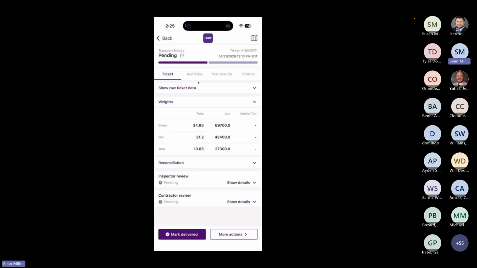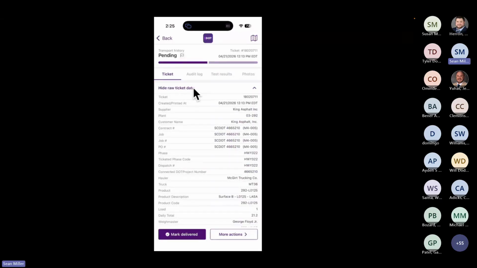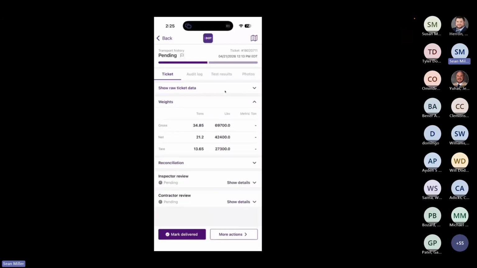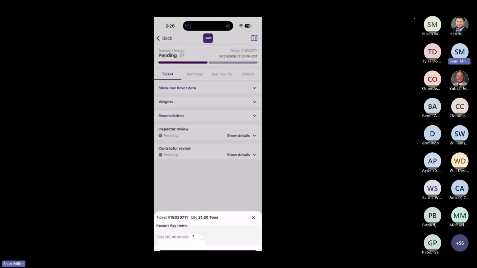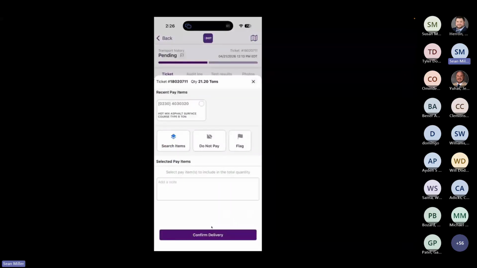So when you're in this, what we call raw ticket data layer of the material ticket to see all the information, you can also take action from here, same as you could on the job level view of the project for your tickets. If I want to mark this delivered, I can do that here as well, and I'm going to get that same prompt.